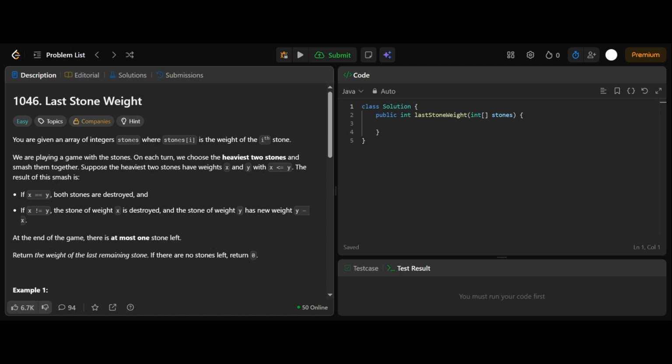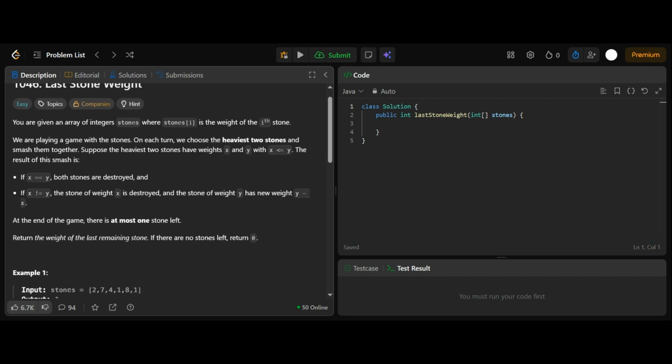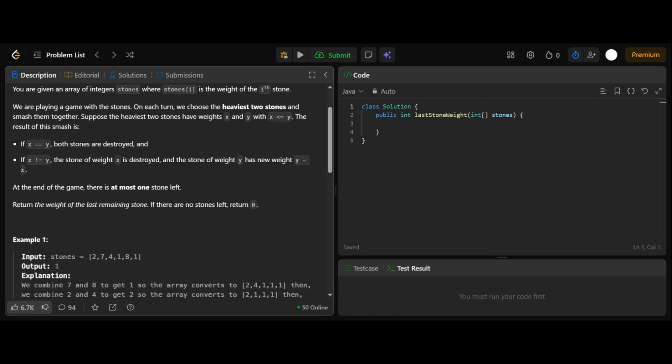Hey guys, so the next problem that we're going to talk about is Last Stone Weight. You are given an array of integers stones, where stones[i] is the weight of the ith stone. We're playing a game with the stones. On each turn, we choose the heaviest two stones and smash them together.